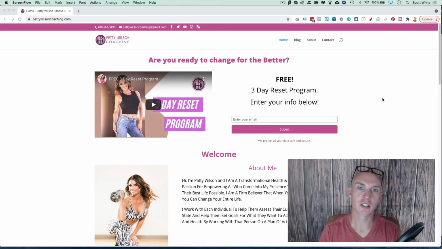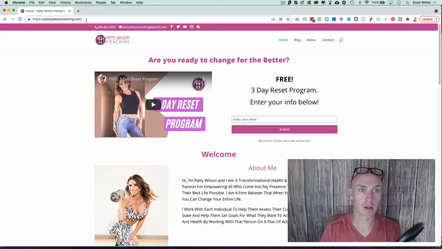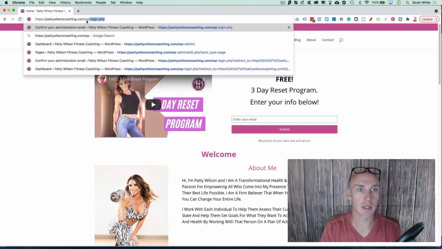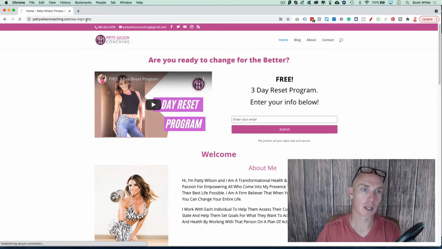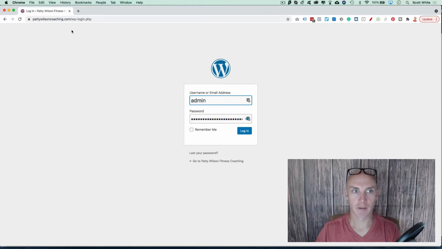How to make changes to your Divi theme WordPress website. So first, I'm on a website here. First thing you do is you want to log in. So you hit the backslash wp-login.php. You're going to come into the WordPress login. And obviously, if your password's saved, you just enter your username and password, click login.